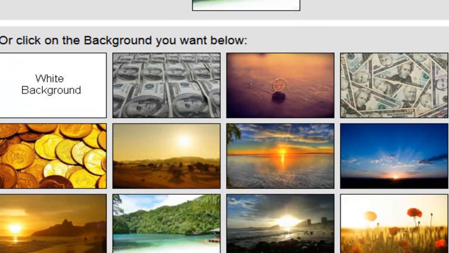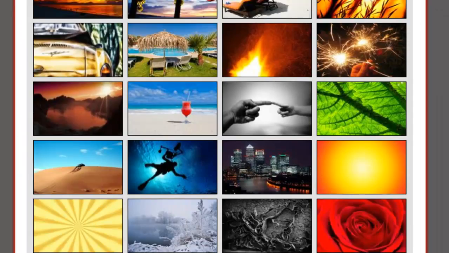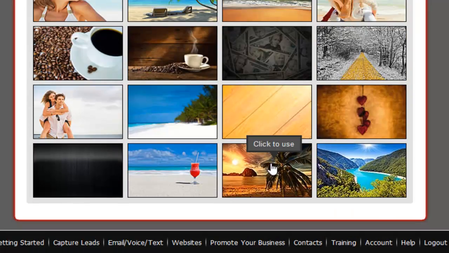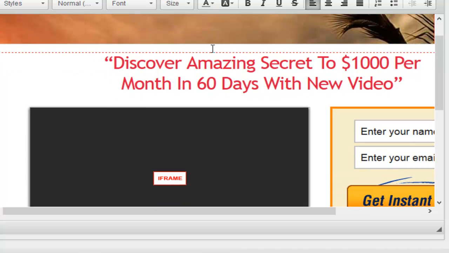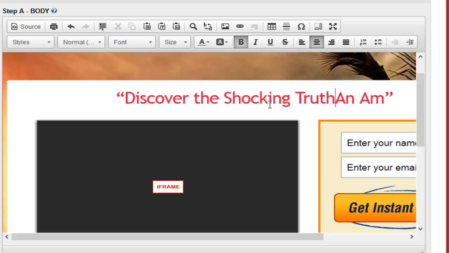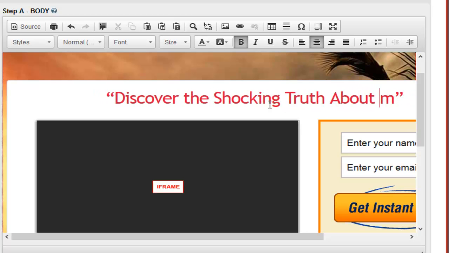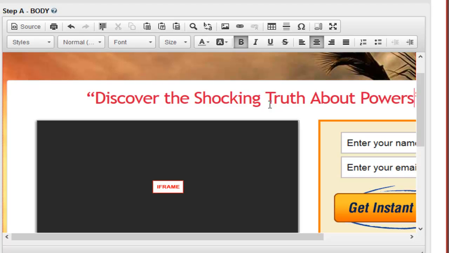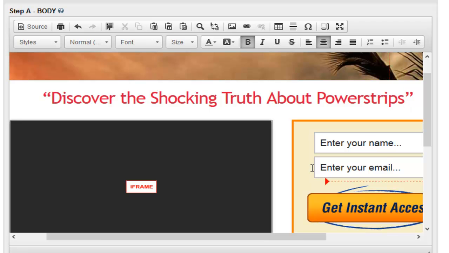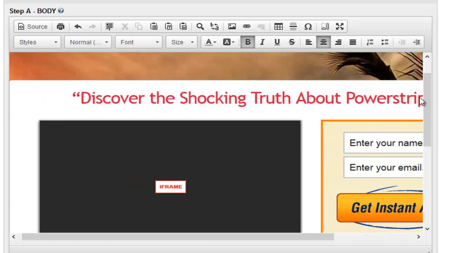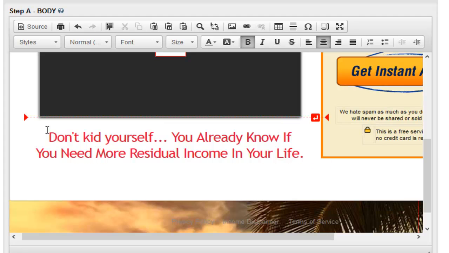Now I'm going to choose the background for this particular lead capture page. Let's see what that looks like. And I'm probably going to want to change this headline here. All right, I just came up with something basic. Now what I'm going to do is I'm probably just going to leave that subheadline the same. If you want to change it, go ahead. If you want to say something about the product or whatever.